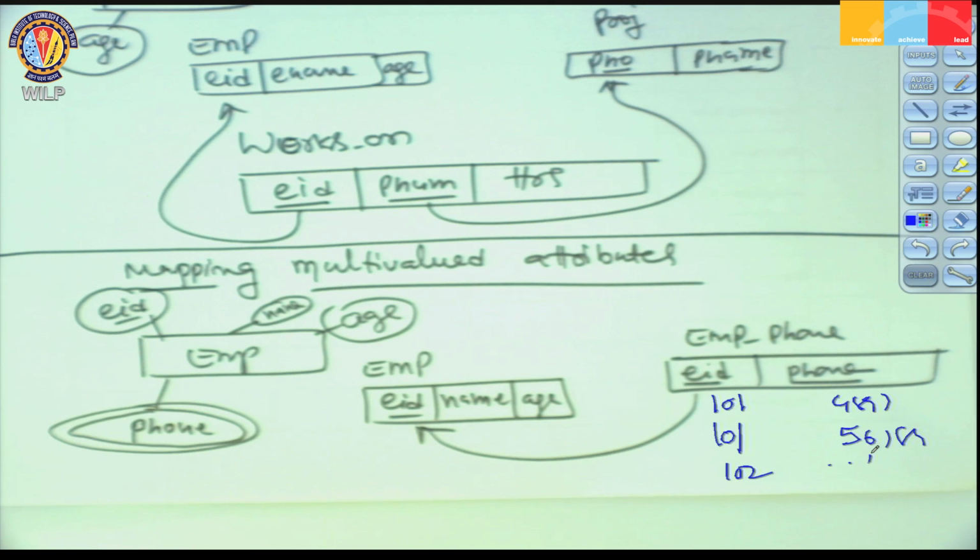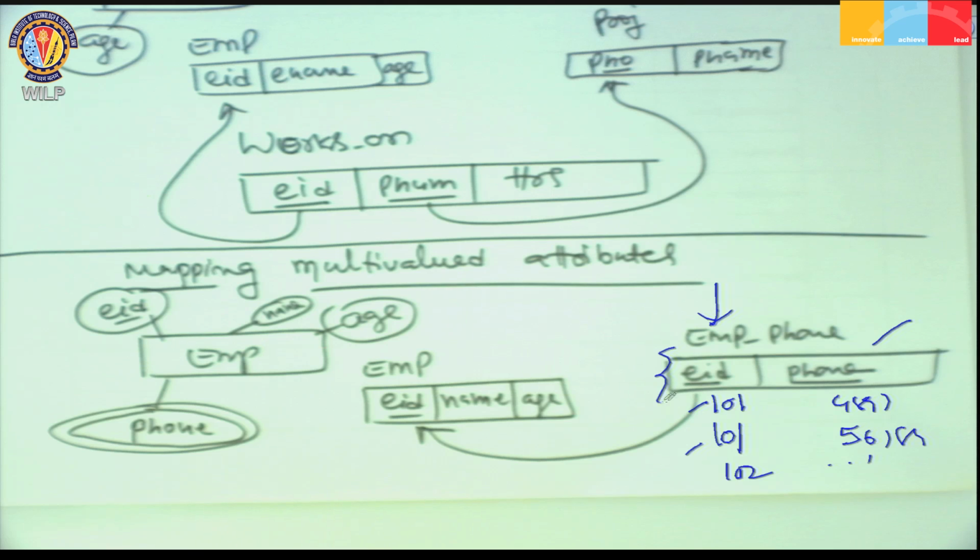So in this case what happens? Employee ID alone cannot become the primary key because multiple rows have the same value under the same column, and phone also cannot become the primary key because multiple employees may have the same office phone number, so that is not possible. So what is the primary key for this relation schema? The employee ID, which is a foreign key pointing to the employee ID primary key of the employee table, and phone, both in combination act like a primary key for this table.